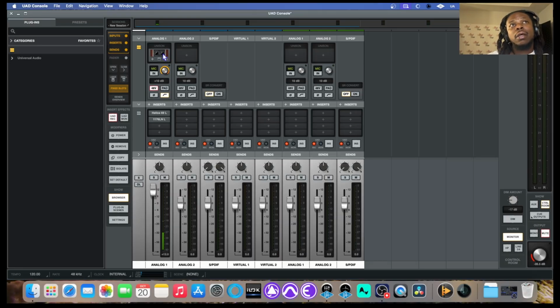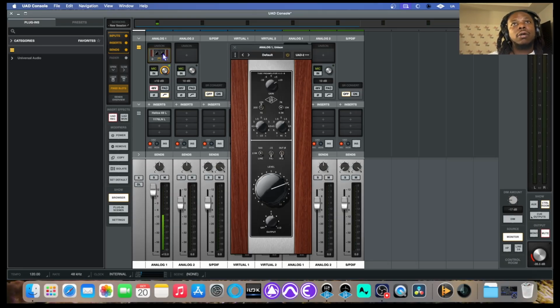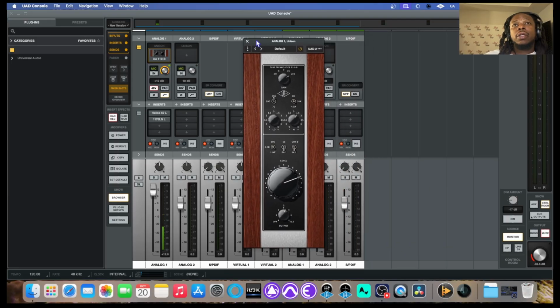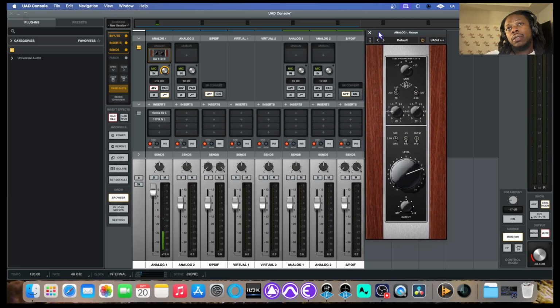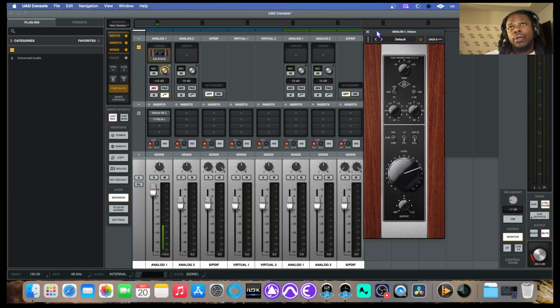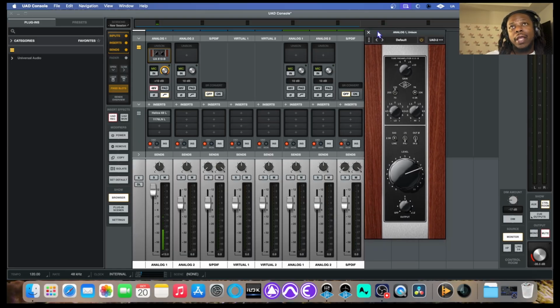I do that, and that's what I like to do. All right, so we have the 610B. This is a preamp that I use pretty much on every single vocal chain that I use. This is one of my Unison plugins.